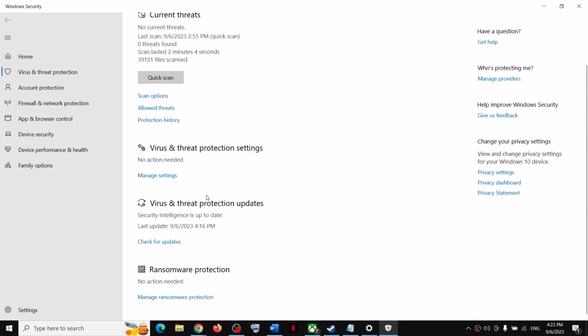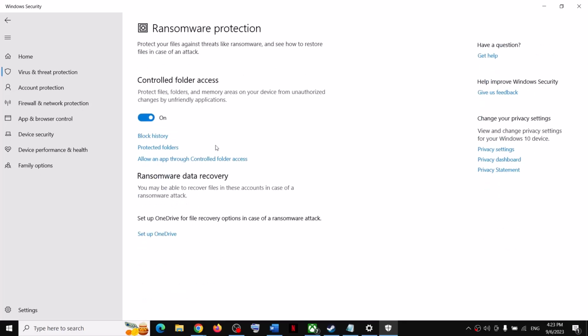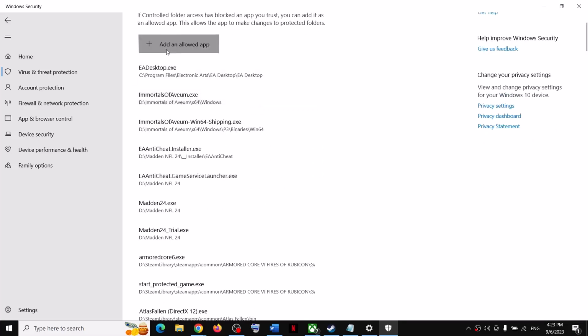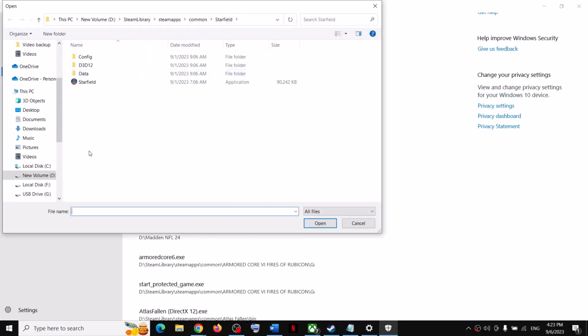And then scroll down. At the end, you will find manage ransomware protection. Click on it. Now click on allow an app through control folder access. Now click on yes to allow. Now click on add an allowed app. Now click on browse all apps. Now go to the game installation folder. If the game is installed in C drive, go to C drive and open the game folder. In my case, the game is in D drive, so select the game.exe file. Now click on open.